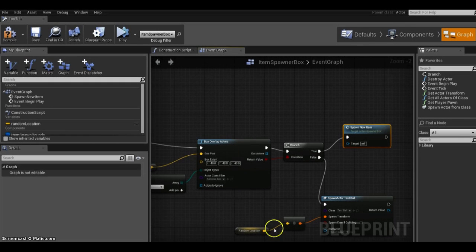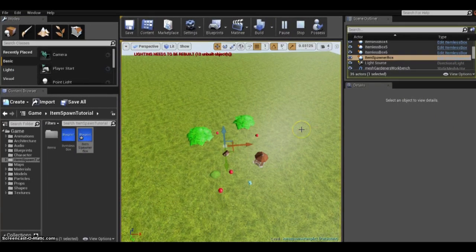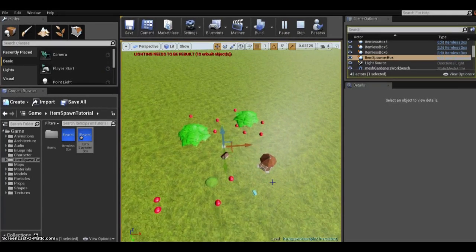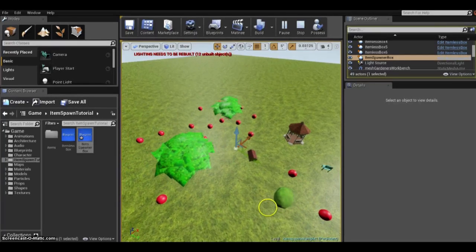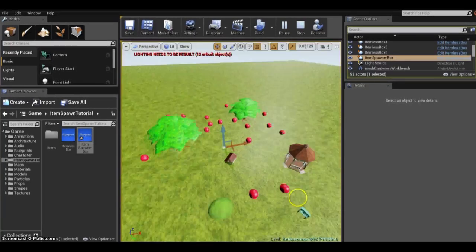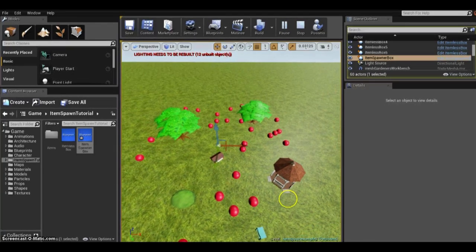So let's go ahead and see what we have. Looks good so far. It's spawning items everywhere except those areas where I put boxes. So we have here an item spawner that specifically avoids certain locations, but otherwise is totally random.